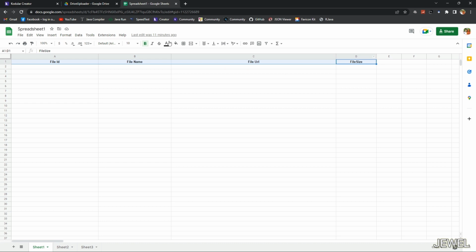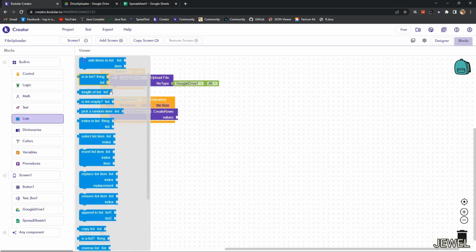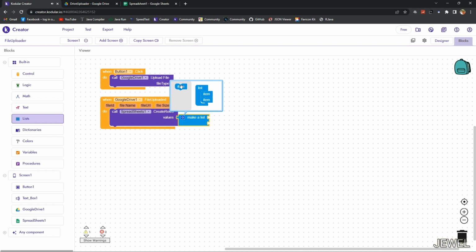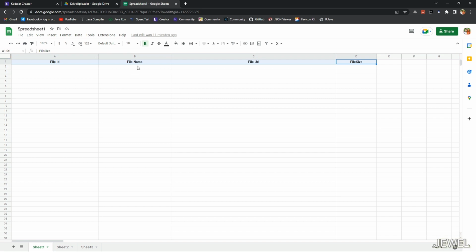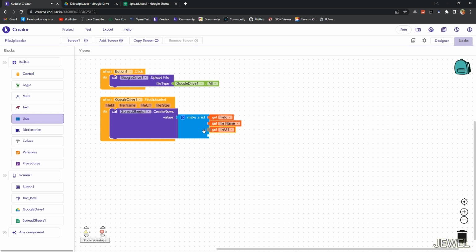So here is the list of file ID, file name, file URL and file size columns. You should follow the serial of the columns. So let's make a list with 4 inputs. Now set the information with serial: file ID, file name, file URL, and the last one is file size.